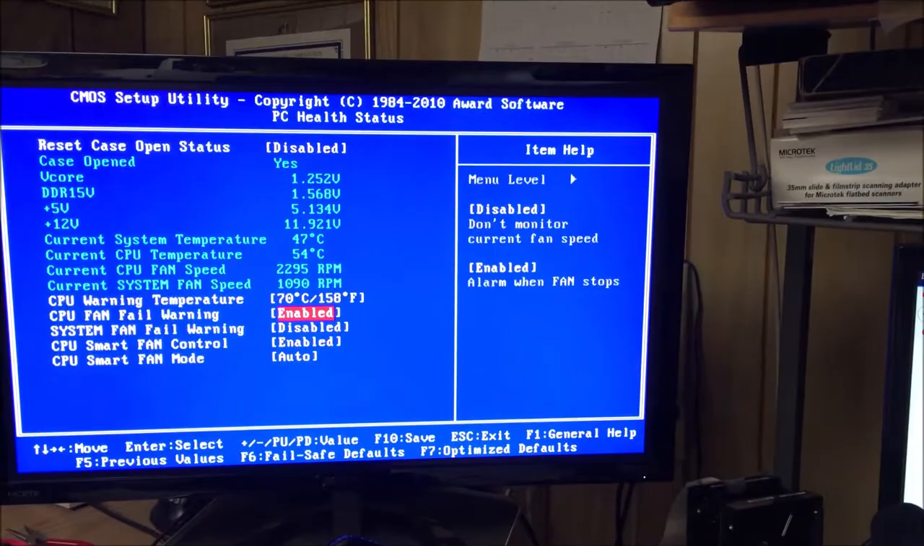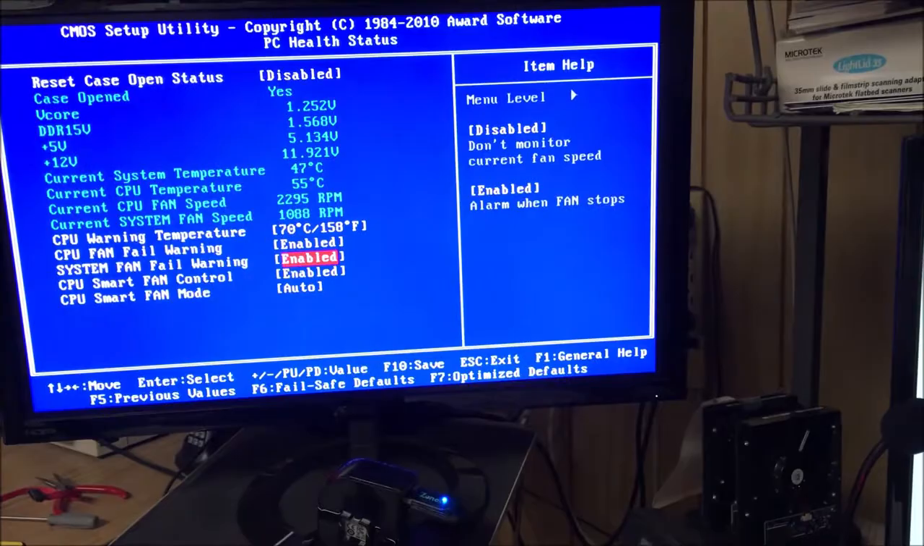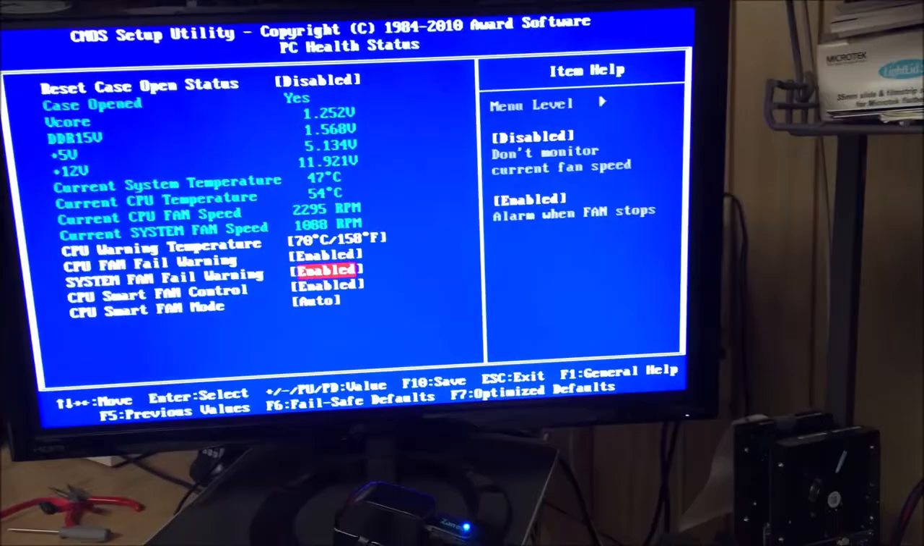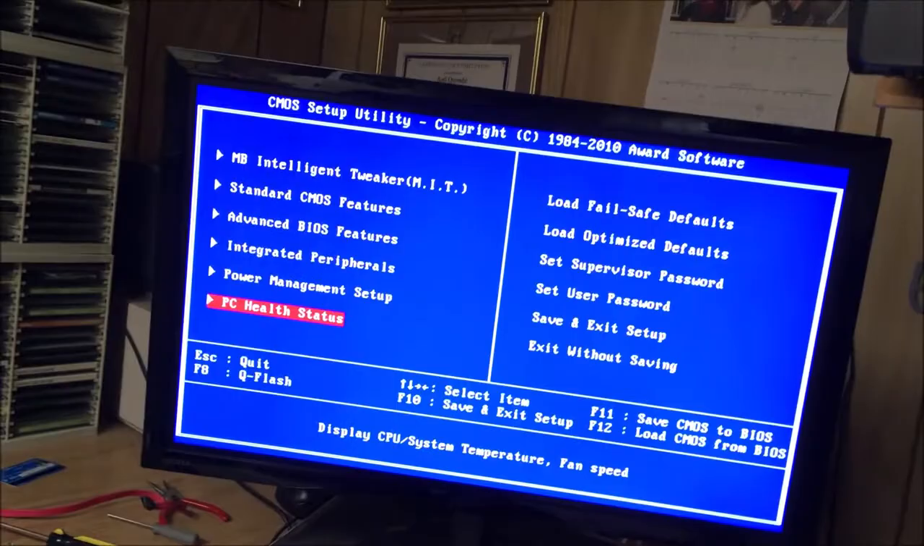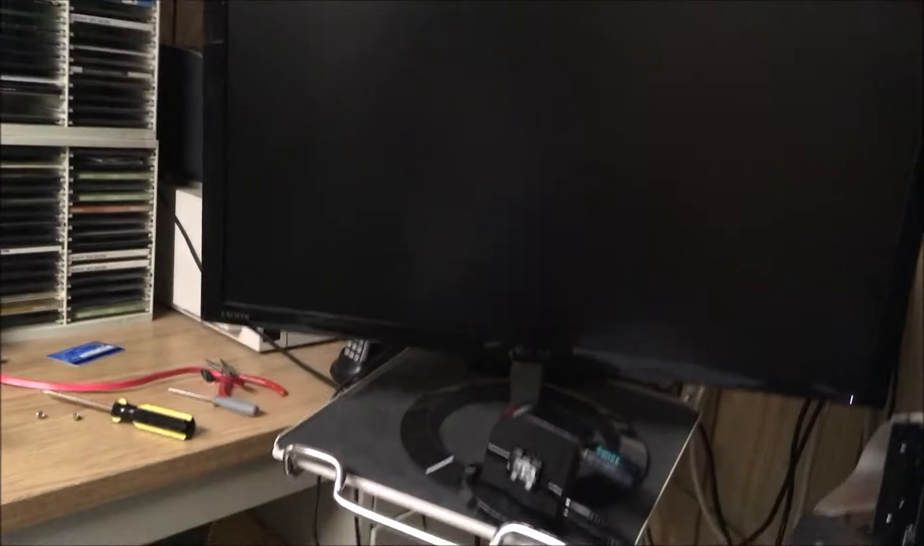System fan fail warning, enable that one also. CPU smart fan control enable. CPU smart fan mode auto. That's fine. Save and exit. Okay. Yes. All right.